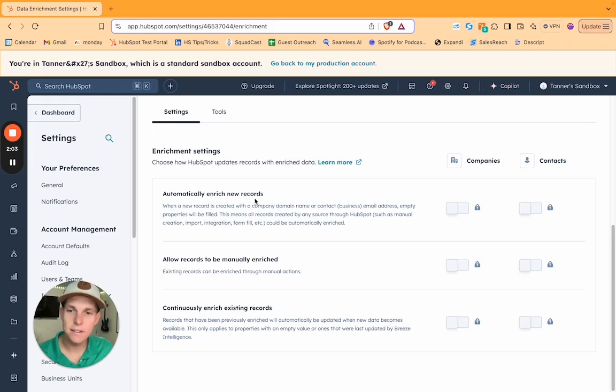So inside of the settings, these are pretty straightforward. You'll have automatically enriched new records, so any new record that comes in will be enriched automatically. You can allow records to be manually enriched, which somebody can do, like I just said, with the star inside of a company record or a contact record. And then you can continuously enrich existing records, which means inside of your HubSpot instance, those contacts and companies over time will all be enriched so that everything inside of your HubSpot is completely filled out. You don't have any missing data with any of your contacts or your companies.